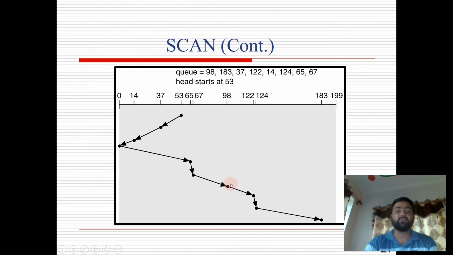Sorry, 53 has already been covered. From 0 it will directly move to 65, then 67, then it will move to 98. After 98 it will move to 90, 122, then 124, and then 183, where all the requests have been satisfied.